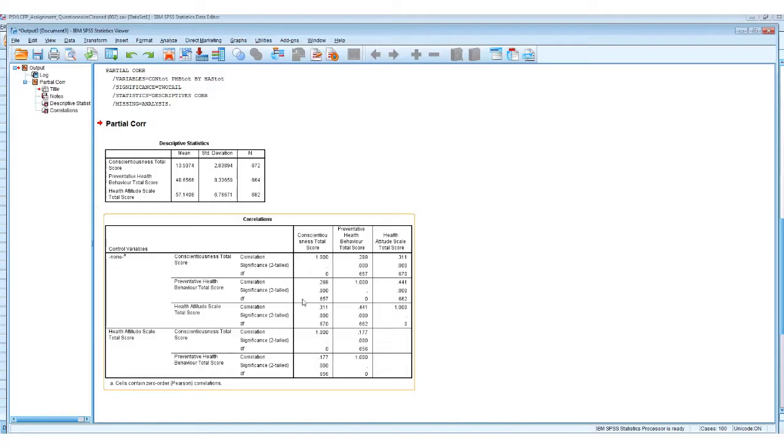So what you have here, these 9 squares are a standard correlation matrix. The correlations between conscientiousness, preventative health behaviour, and health attitude scores. Okay, so if we have a look, conscientiousness and conscientiousness, obviously they're the same, so perfect correlation. Conscientiousness and preventative health behaviour, 0.288. Conscientiousness and health attitude, 0.311. And if we look down here, preventative health behaviour and attitude, 0.44. Okay, so the main one we're focusing on is the relationship between conscientiousness and preventative health behaviour. We've got this relationship of 0.288, and we want to know whether attitude helps to explain or gives us some further understanding of the relationship between conscientiousness and preventative health behaviour.